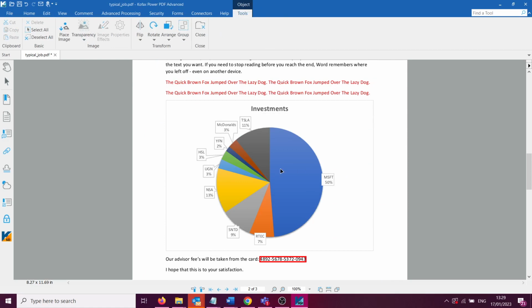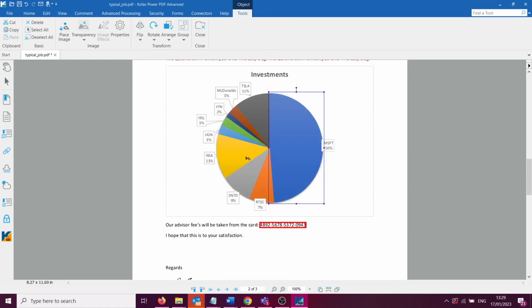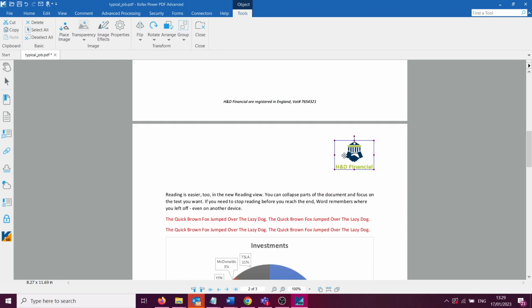I can also edit objects. So this pie chart down here, I can literally explode that. So you can see all the individual pieces of the pie chart I can move around. This image, I could move that or change the size of it if I wanted to.